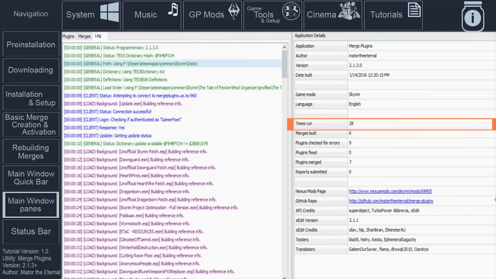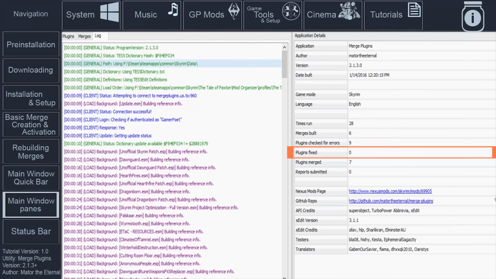Times run is the number of times you've run the application. Merges built is the number of merges you've built. Plugins fixed is the number of plugins you've fixed. Plugins checked for errors is the number of plugins that you have checked for errors. Plugins merged is the number of unique plugins that you have merged. Reports submitted is the number of reports that you have submitted.